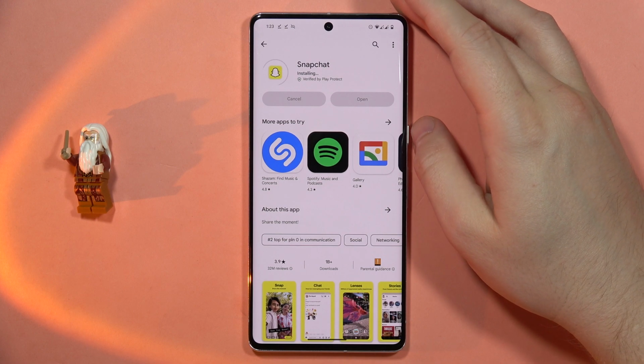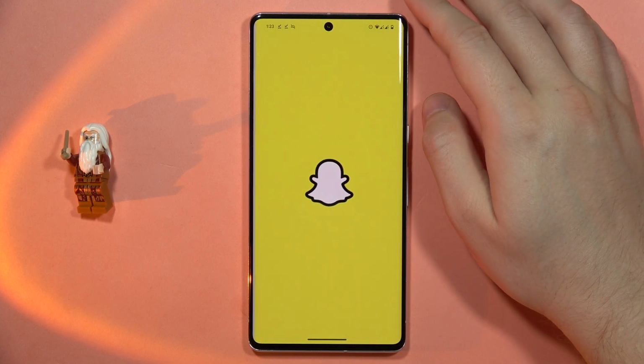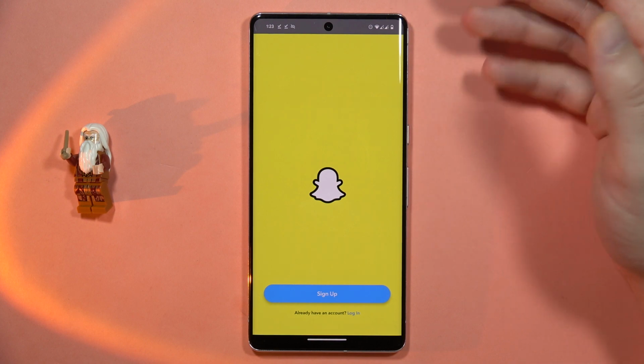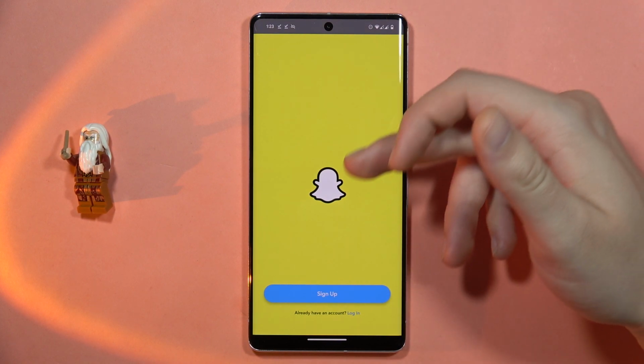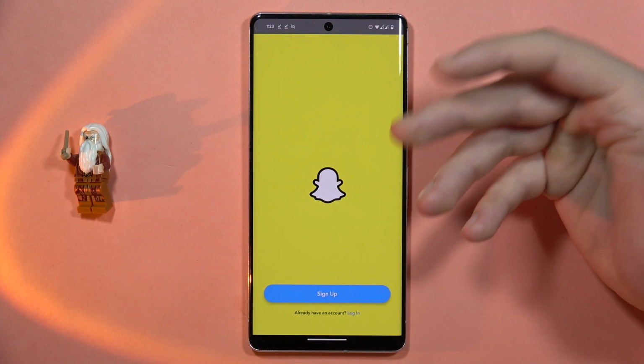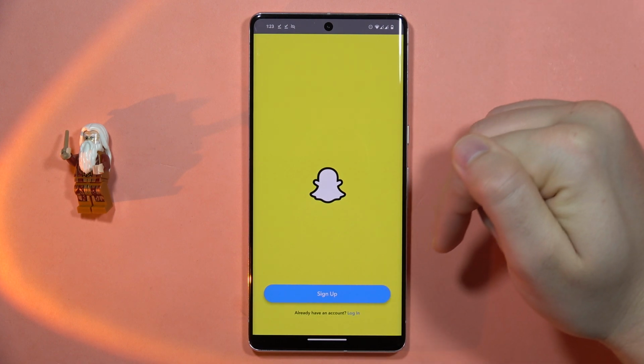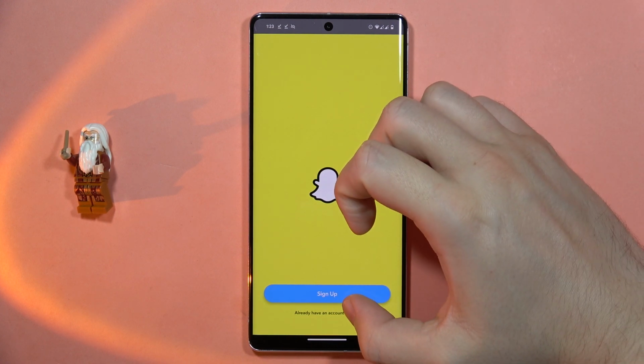I'm currently using the Google Pixel 7 Pro, and now we can actually click open, and from here we can sign up with our account. So we can create an account, or you can tap login if you already have an account by clicking right here.